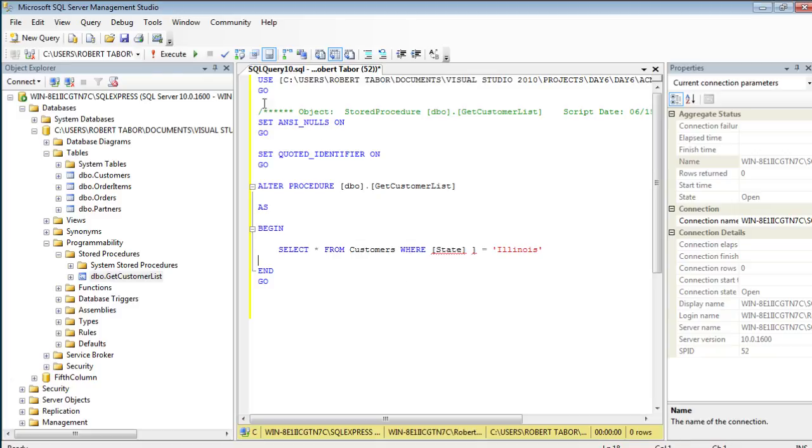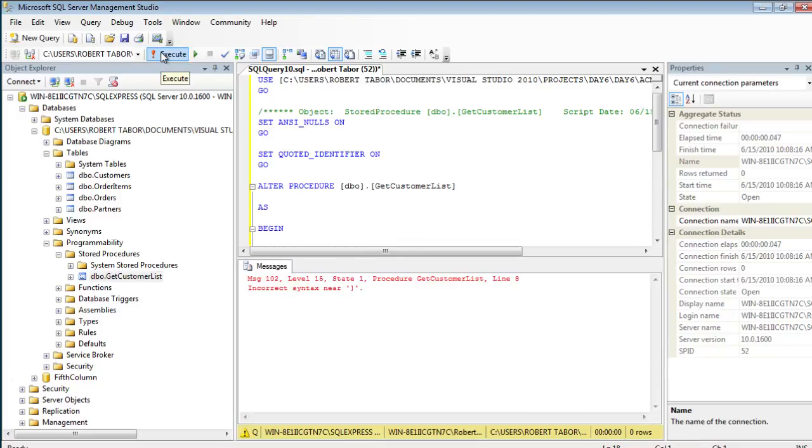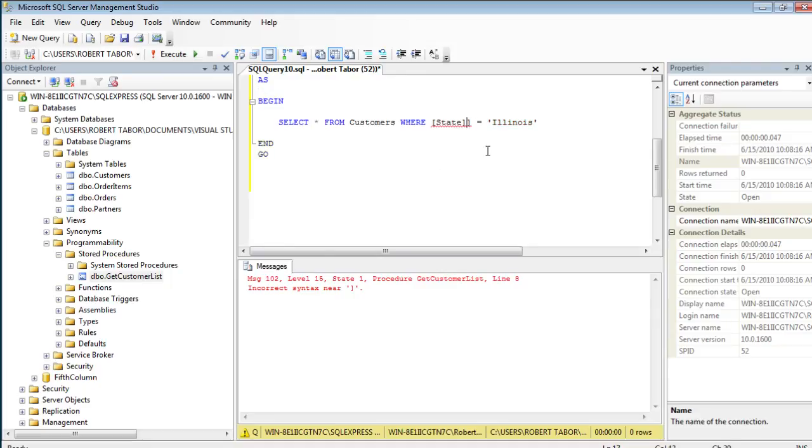All right, so now I'm going to execute that. And I do get a little syntax error here. I got an extra one of those in there. So you can see there's an example of not being able to make a change because there's a syntax error.